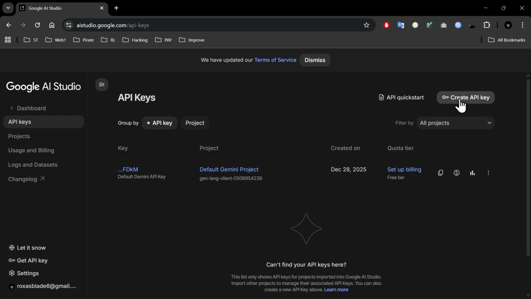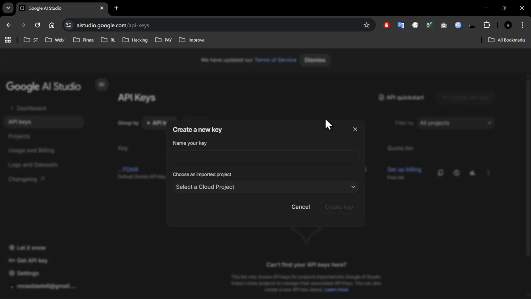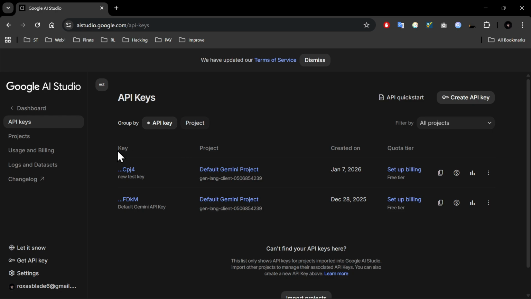Also, you can actually click on Create API key to create a new key. From here you can name your key, like new test key, and you can import a project or choose the default Gemini project. After that you can create the key, and after that from here you can just copy the API key from here. It's very easy.